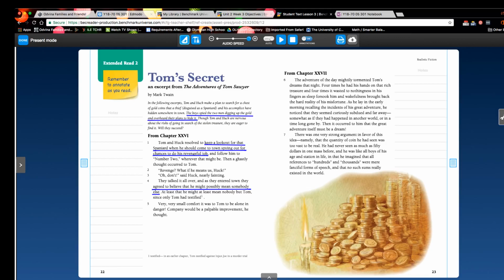The adventure of the day mightily tormented Tom's dreams that night. Four times he had his hands on the rich treasure, and four times it wasted to nothingness in his fingers as he slept. Sleep forsook him, and wakefulness brought back the hard reality of his misfortune.